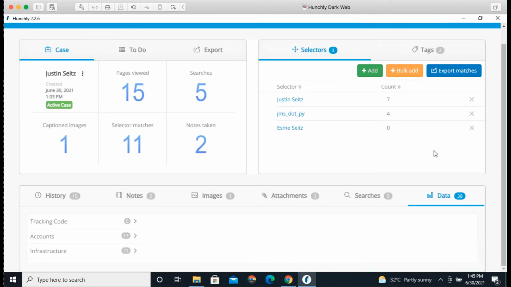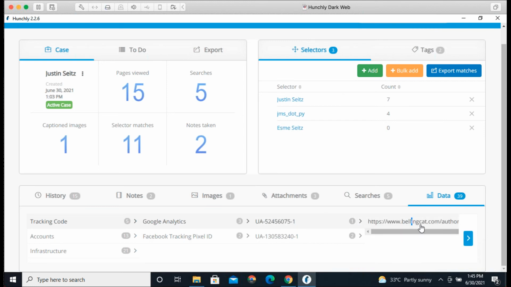Let's talk about data. So in this tab, what we're showing to you is little pieces of data that we were able to extract from the pages you've browsed to. So what we're looking for are little patterns like tracking codes, for example. So we extract Google Analytics codes everywhere we go. And as we encounter them, we bring them forward to you in this view.